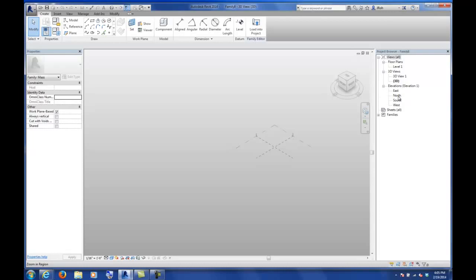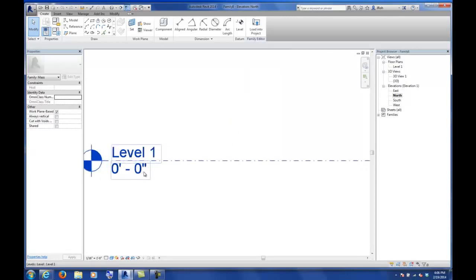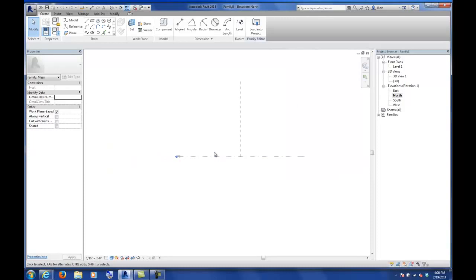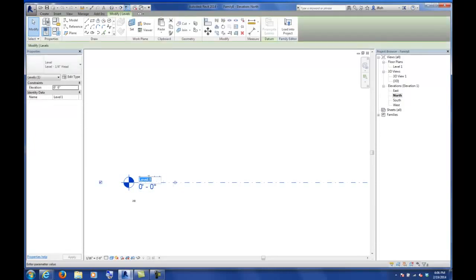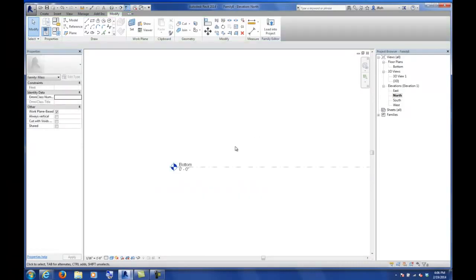If we look at a north elevation, so in your project browser, double click on north. You'll notice that in this environment we only have one level. Remember, we talked a little about floor levels and datums last time. These levels are basically considered work planes when you're in this environment. So instead of thinking of these as floors, I'm going to click on level number 1 and type in bottom. I'm going to call that bottom, and it asks, would you like to rename all the corresponding views? I'm going to click yes.